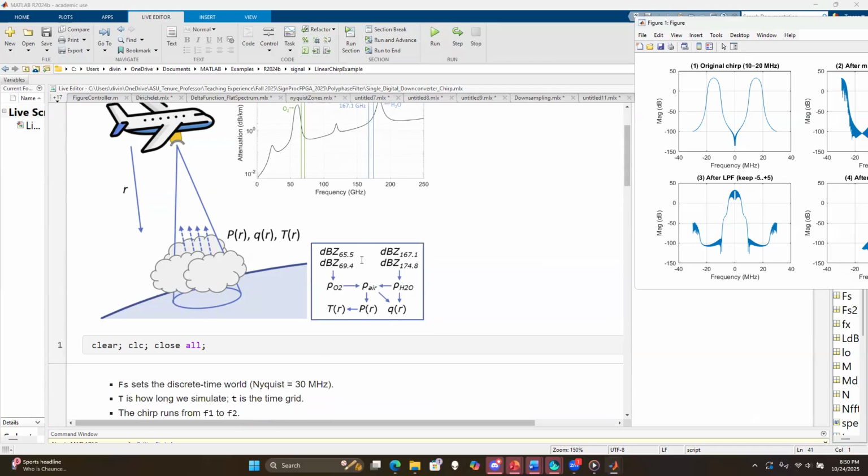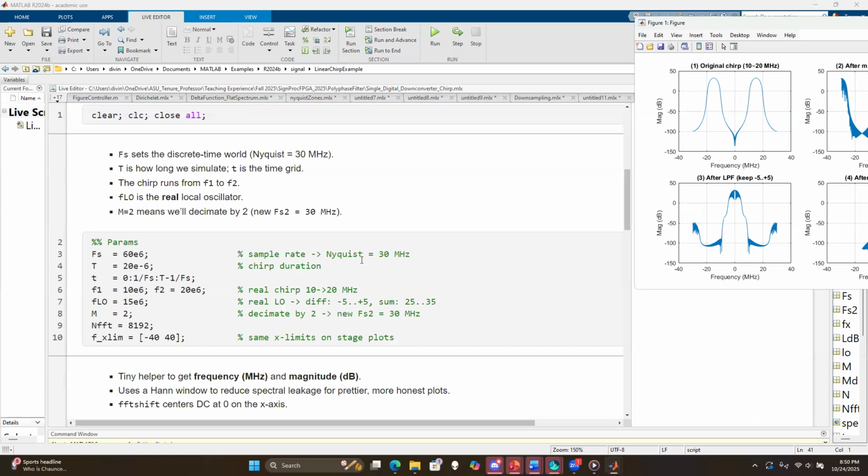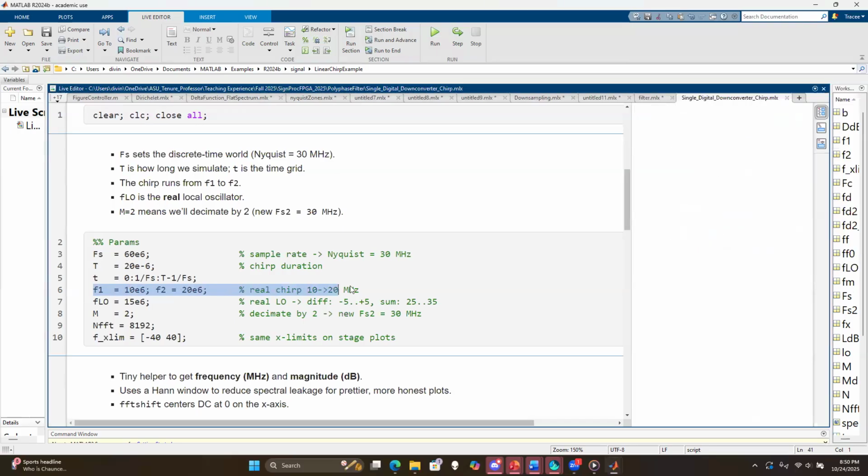So here we're going to walk you through how a chirp signal is digitally down converted, the same kind of signal chain used in radar communications and even astrophysics instrumentation. We'll start with a 10 to 20 megahertz chirp, mix it down, low pass filter it, and finally downsample by 2, showing exactly what happens in both frequency and amplitude.